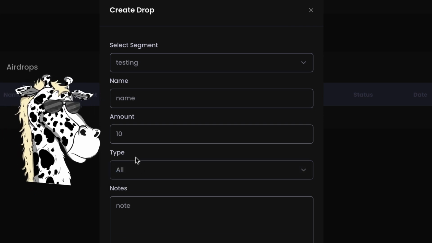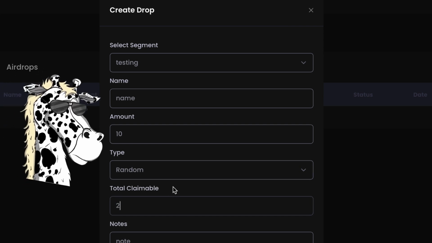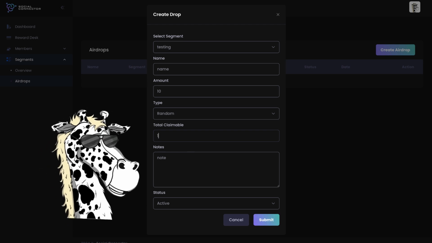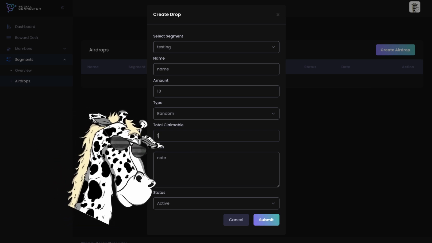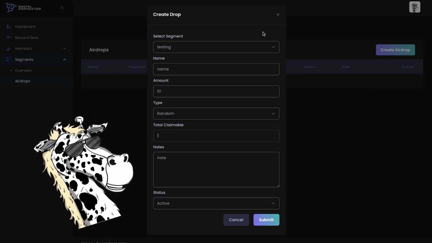Or we could do random, where it just randomly picks somebody. So if I said 2 people can claim, it would mean that 2 out of those 3 would win those 10 points. Or if I said 1, it would mean 1 out of those 3 would win those 10 points. That way you could randomly give a drawing and only give it to people that qualify.